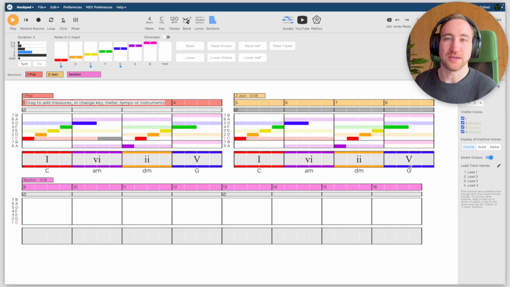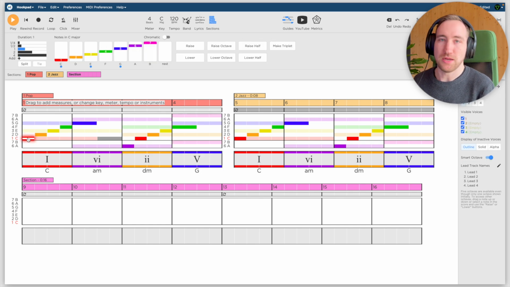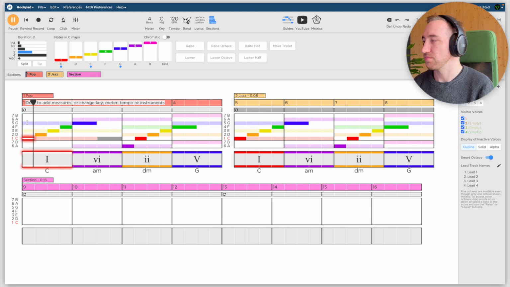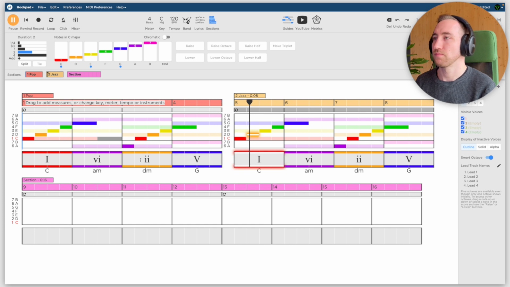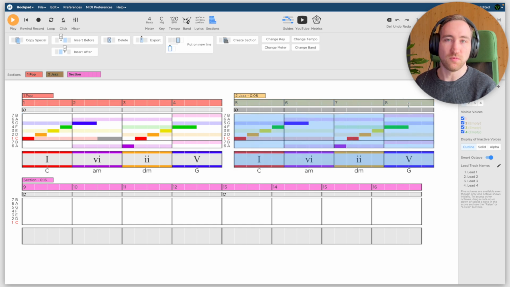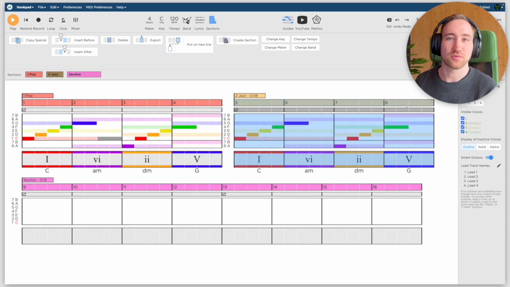To start, I have prepared a very basic project in Hookpad with a very simple chord progression. This is basically just a 1, 6, 2, 5 progression, pretty standard, with a dummy melody with a scale over it. Sounds like this. Here I have just duplicated it so that in the end we have this as a reference, and the same chord progression will be modified to sound a bit more like jazz.